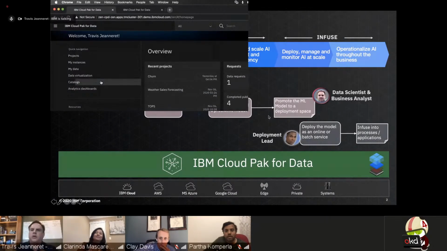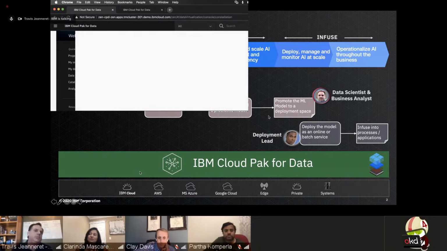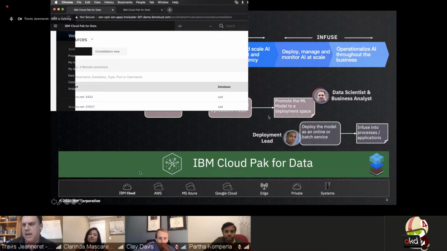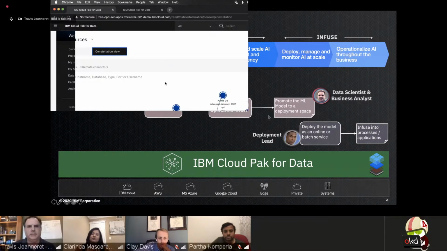So I'm going to start off in that role of a data engineer type. I'm going to go into data virtualization. Now, there are multiple ways to access data and then make that available throughout the Cloud Pak for Data platform. One of the ways it's very powerful is data virtualization.